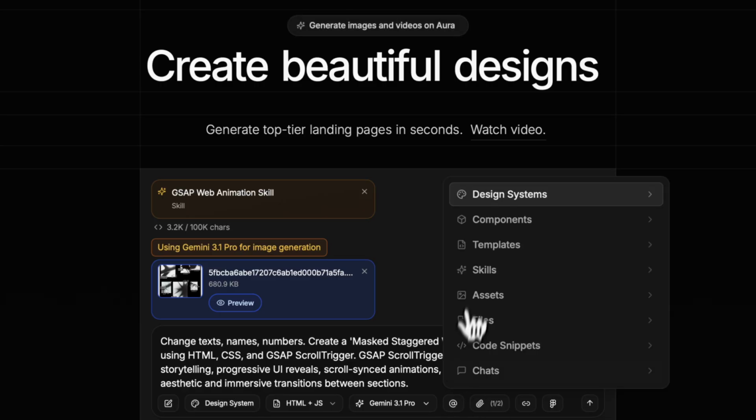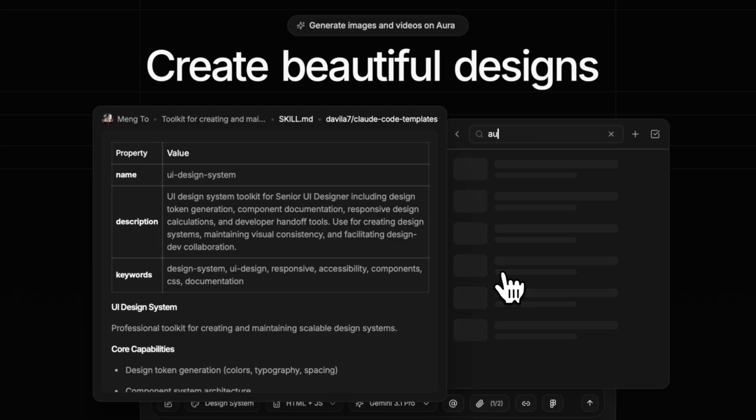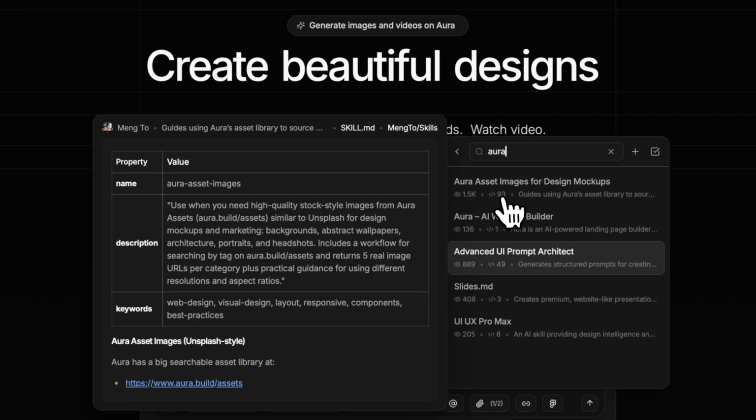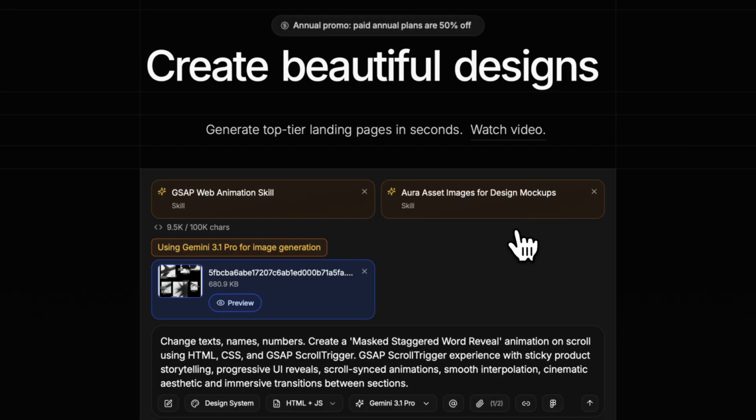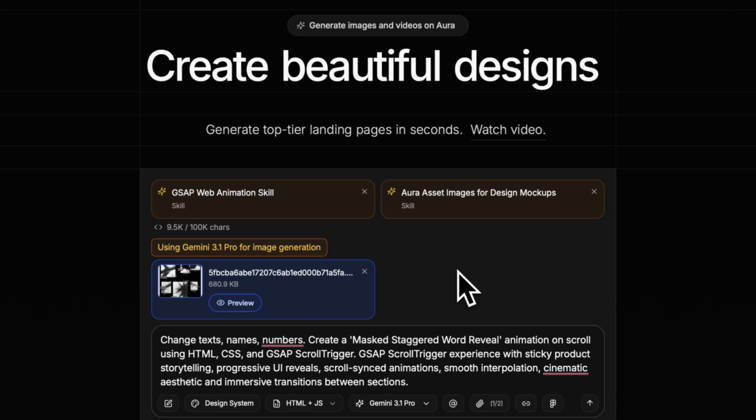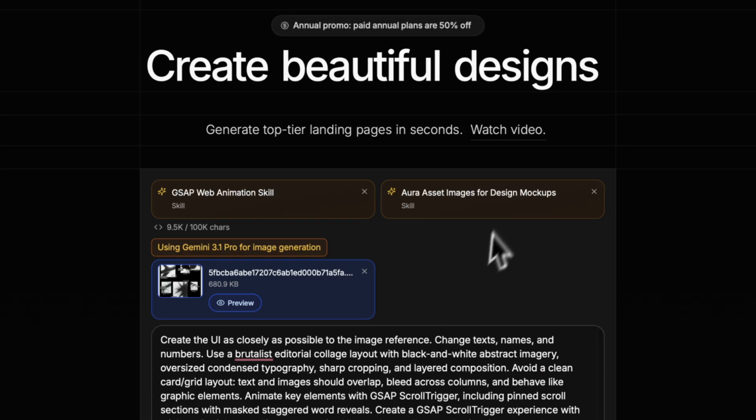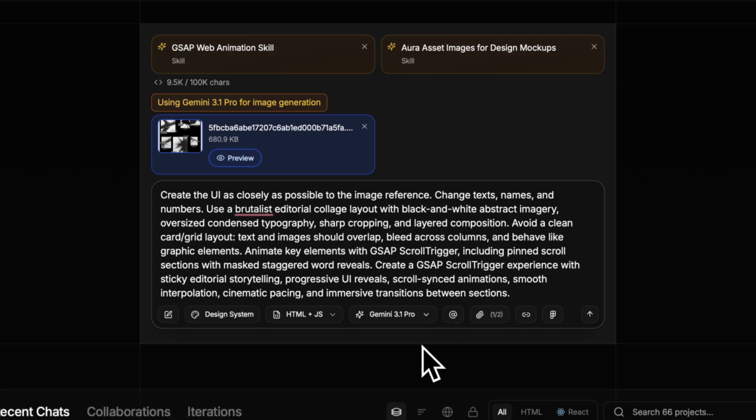Another skill I'd like to add is Aura Asset Image. This landing page contains a lot of images, and I don't want to use generic Unsplash images if I can avoid it. However, I'm going to paste my full starter prompt, which I improved further with ChatGPT. That's how I like to do it.